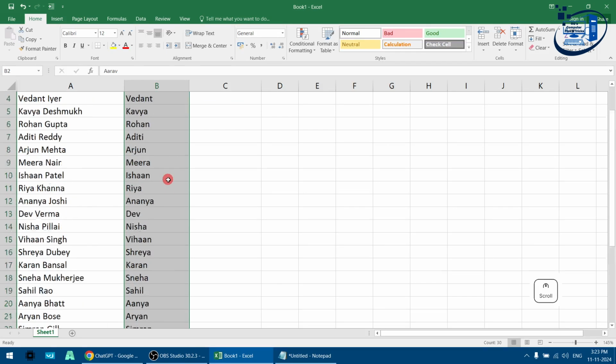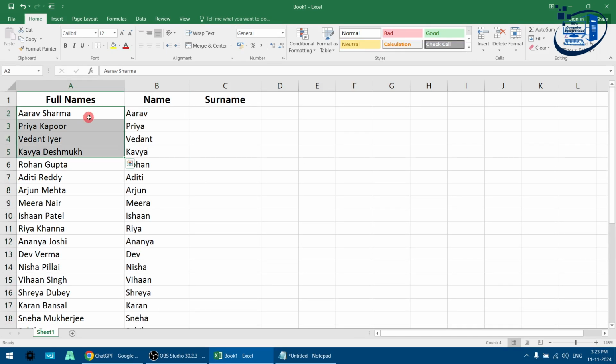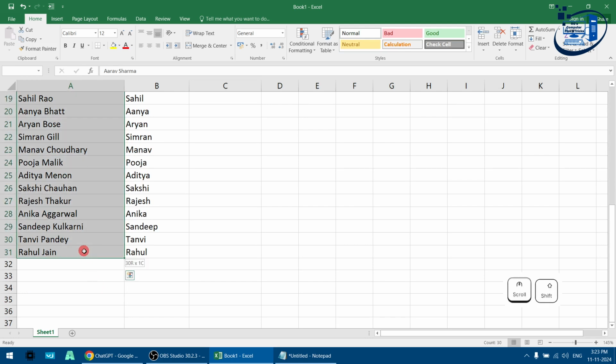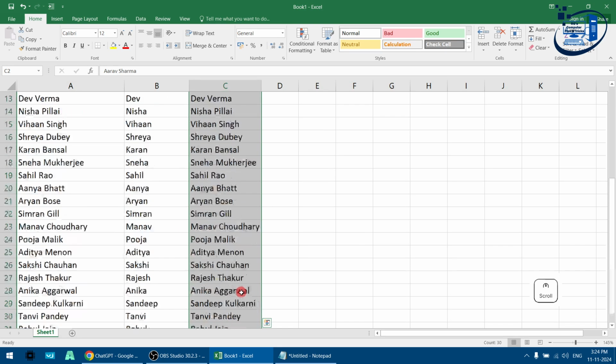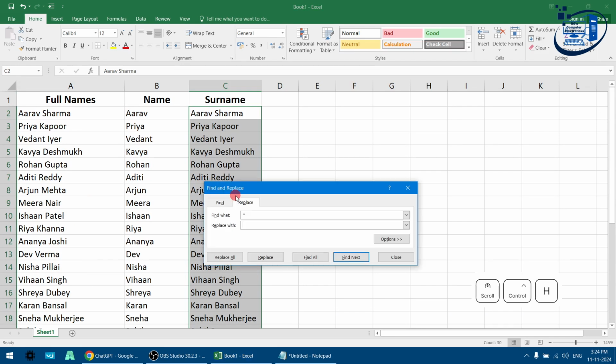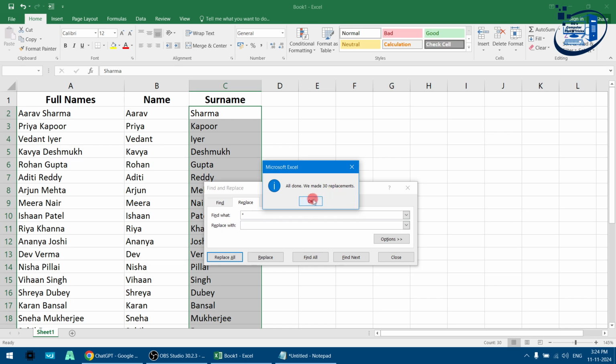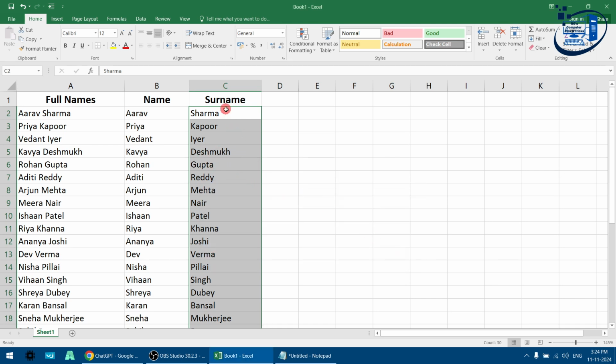Isn't it easy? Now the second part is we need to remove the first names and keep the surnames. So again we will select all the rows with the data, press the control key, drag it to the required column, and here also having those rows selected, we will press the Ctrl H key. That will again open the find and replace dialog box. Here instead of typing space and star, we will type star or asterisk and space, and this time also we will leave the replace with field blank. Then we will click on replace all. 30 changes done. Okay, close. So here you can see all the surnames are separated from the full names.